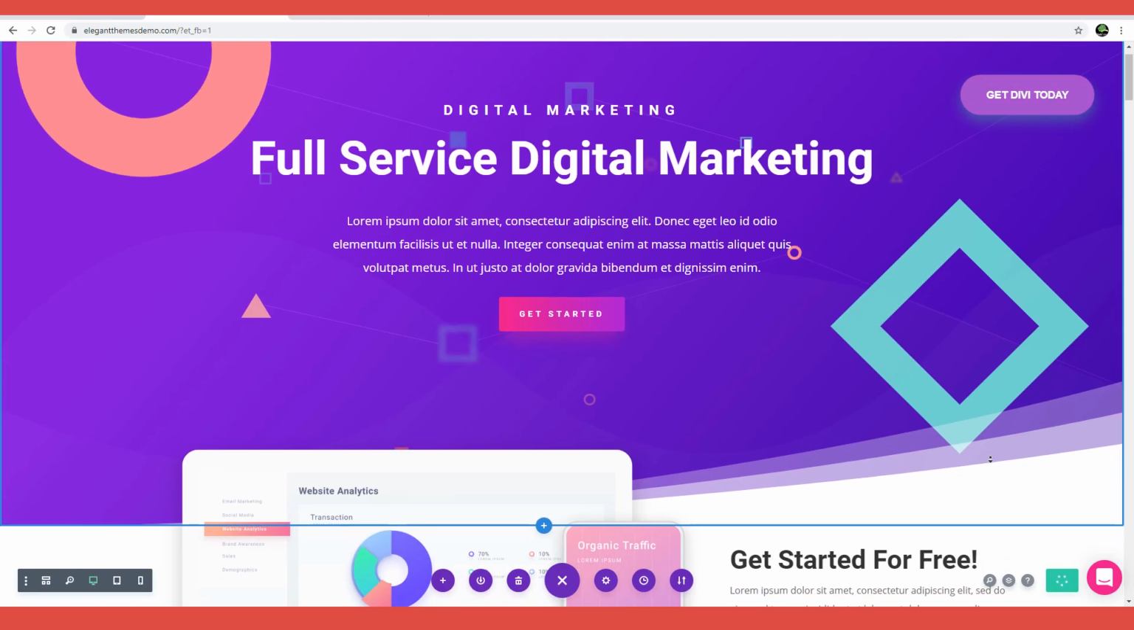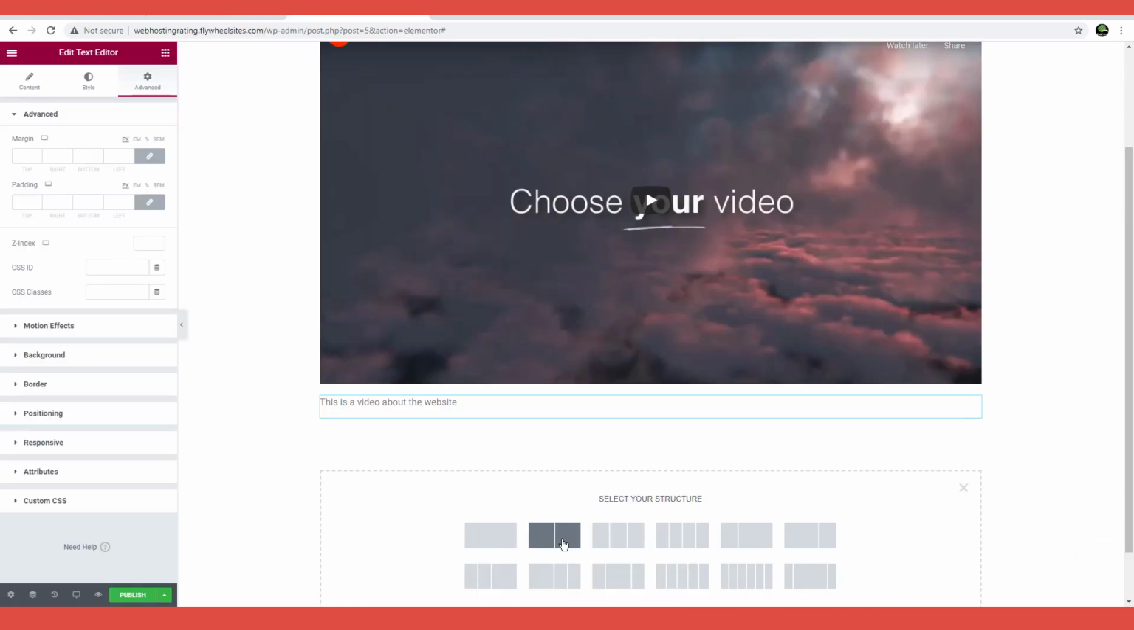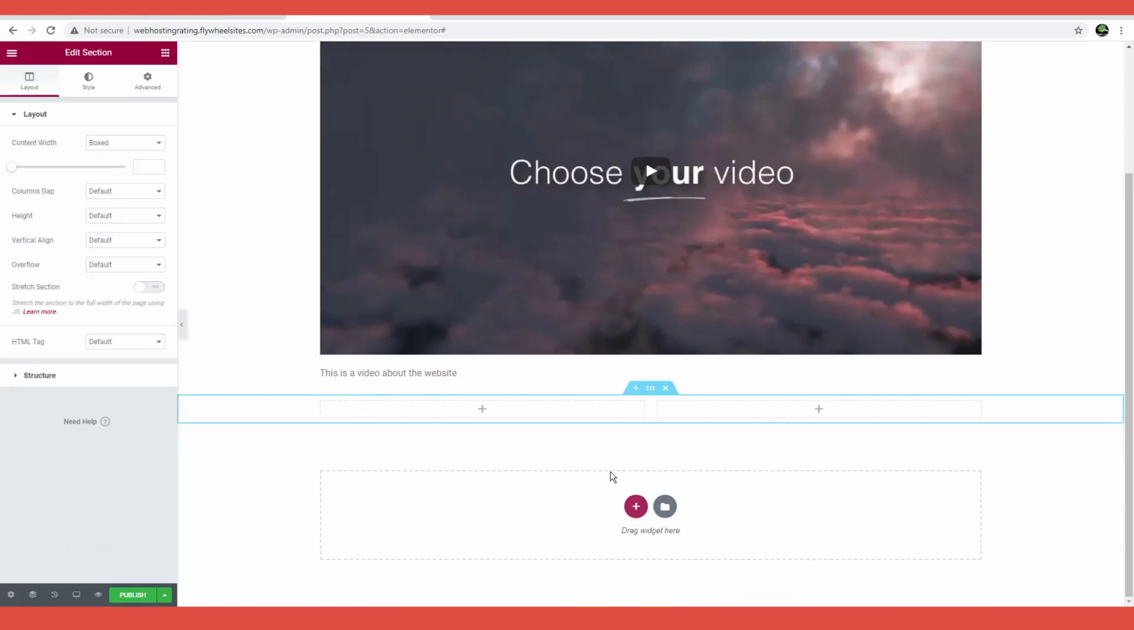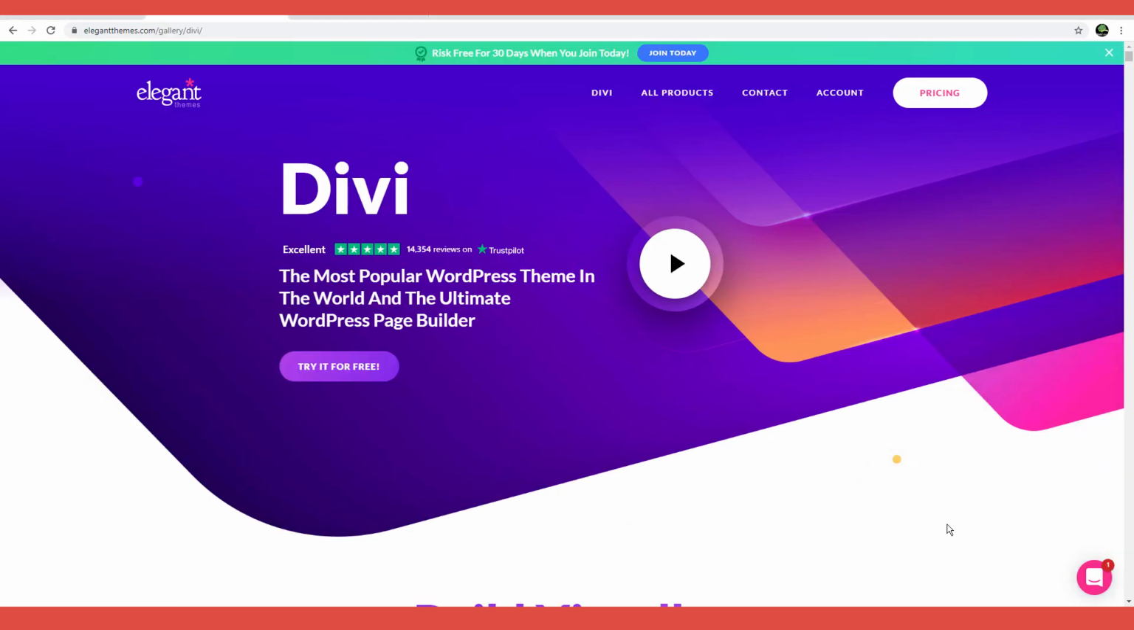Both Elementor and Divi have their unique strengths and weaknesses. When making your choice between these two page builders, consider these pros and cons. First, let's see where Divi performs better than Elementor.